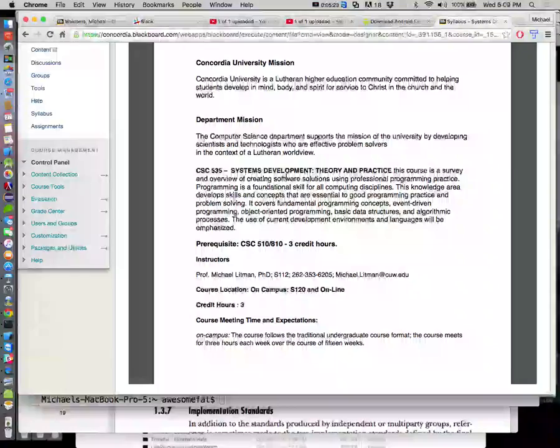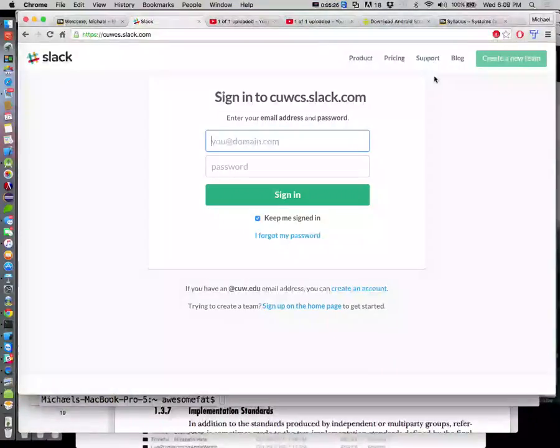So while it's on my mind, let me go ahead and introduce that here real quick. I usually make this a homework assignment in my other classes, but this class has a structure that I can't change. So if you go to cuwcs.slack.com, this is the computer science Slack, you can go ahead and create an account right down here. You can create that account with your cuw.edu email address and pick whatever password you want. That will get you into our computer science Slack channel.